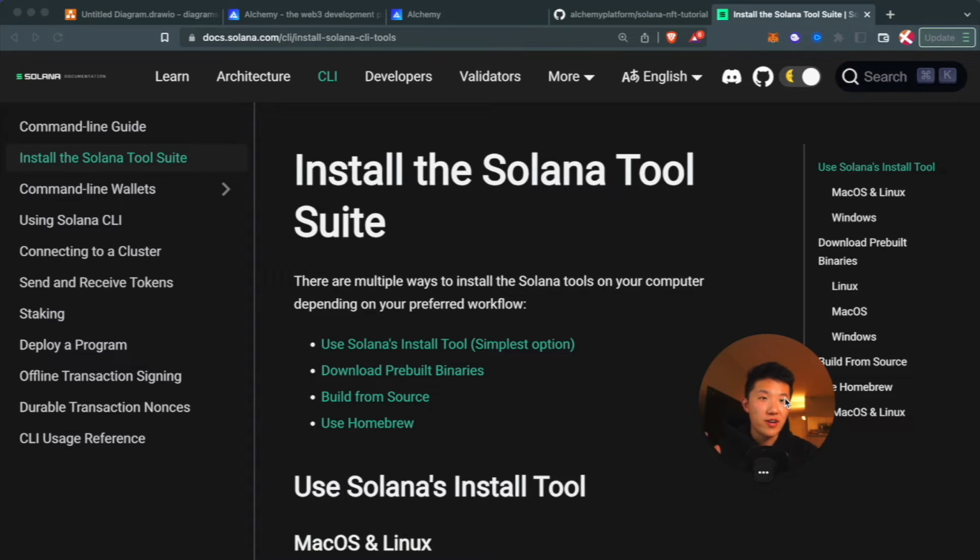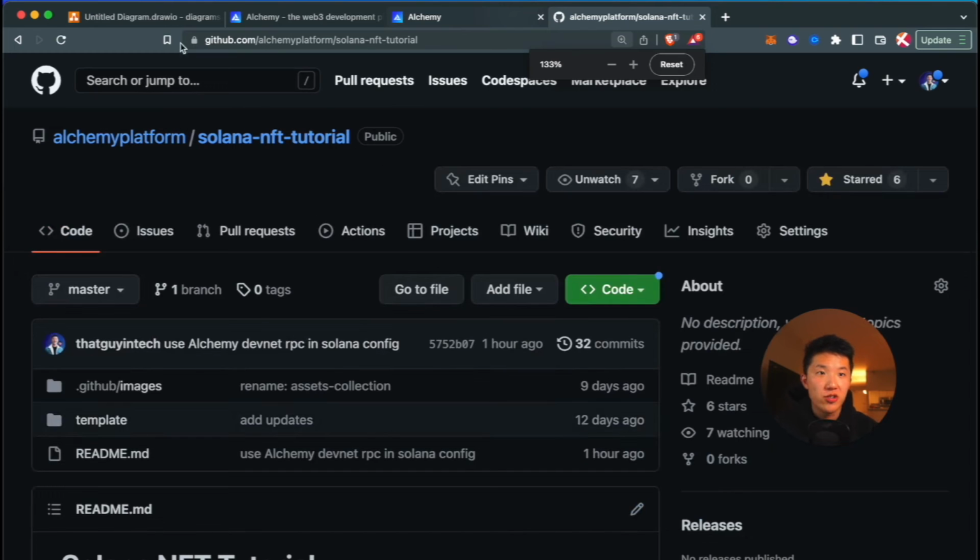Of course, another very important prerequisite is the Solana tool suite. This is actually built by the Solana Foundation team, I believe. docs.solana.com/cli/install, the Solana CLI tools. So for the first step, you're actually going to go to this GitHub.